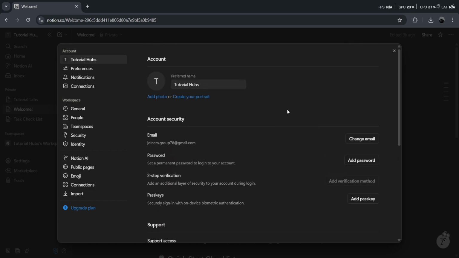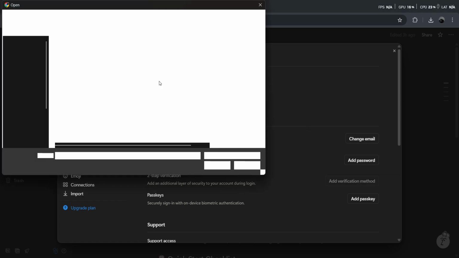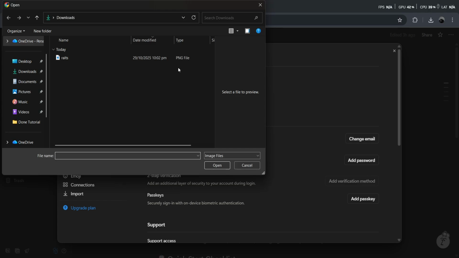Now locate your current profile picture. If you haven't set one yet, you'll see a default initial or avatar placeholder instead. This is what you're going to update. Click directly on your profile picture or the avatar placeholder. This action triggers the next step in the process.